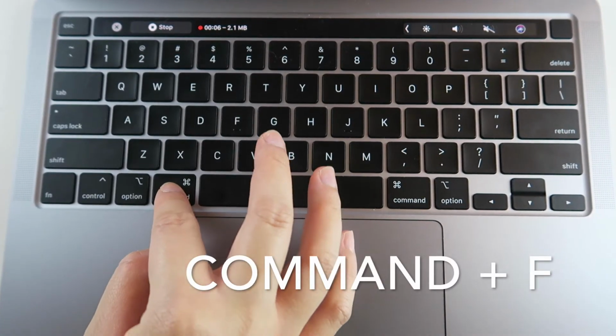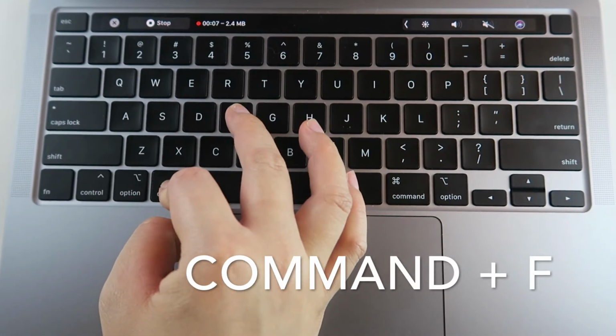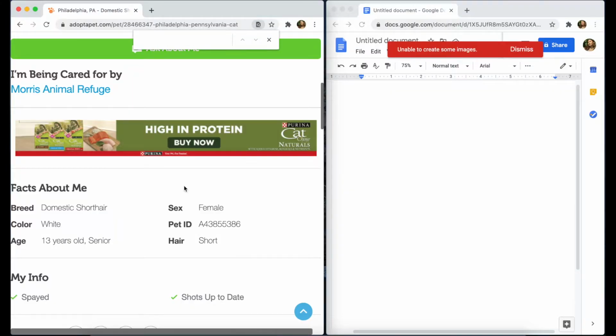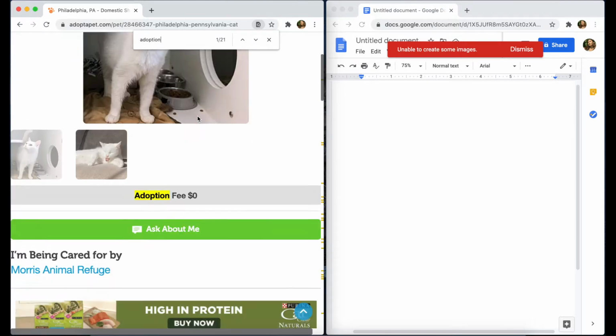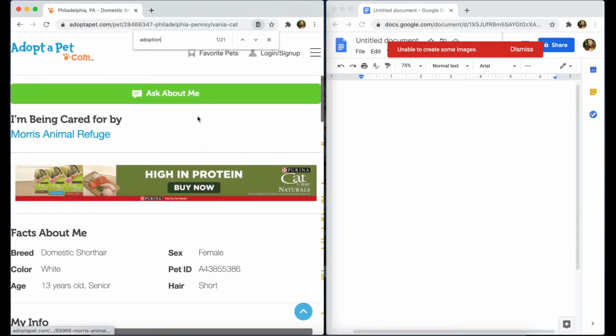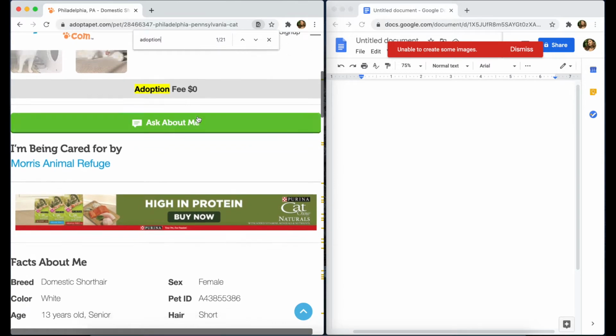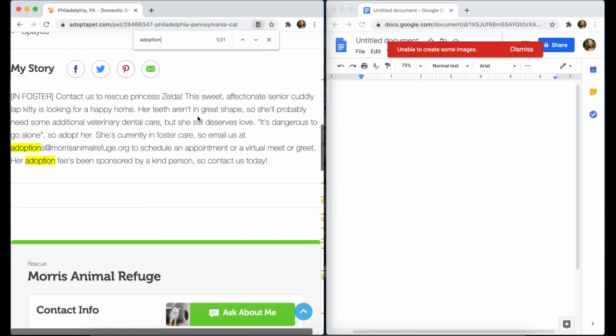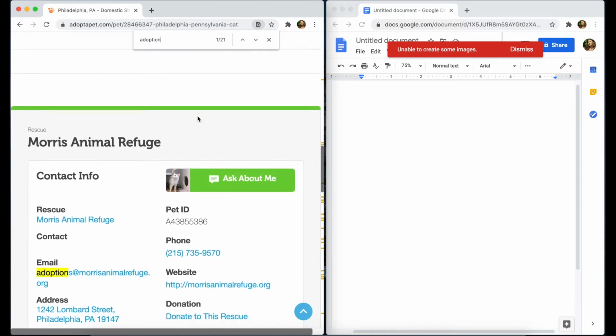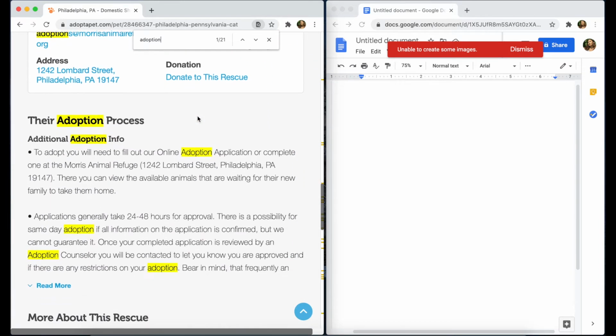Now pressing Command F is going to generate a search engine for that page. This is so helpful, especially if you're looking at really long documents. Here I typed in adoption and you can see every single word for adoption is highlighted. So you can keep scrolling and see where your keyword is going to be shown up on your page.